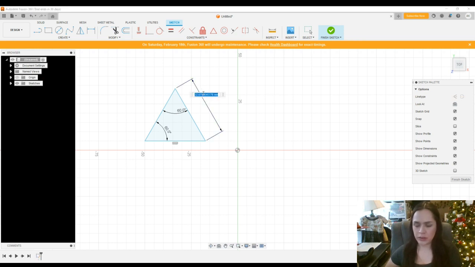So for instance, if I change this to 35, then all the sides are now 35 as well. That assumes that you have 60 degrees on both of these. So I'm going to draw an angle by itself and show you how we would go about dimensioning it as well.